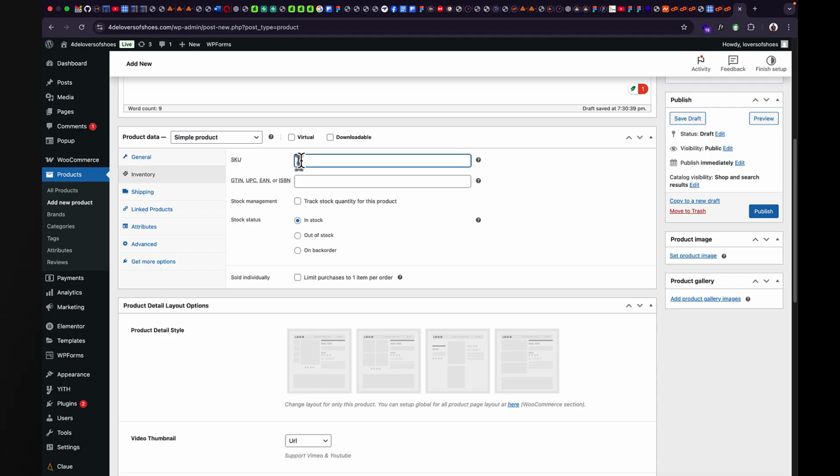So you can say my SKU is FTLS maybe -2334. Maybe the next one will be 2335. So if it's a book and you have ISBN, you have all of these, you can put it. If you don't, you can leave it.